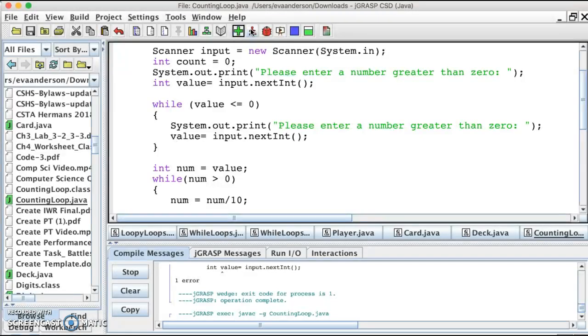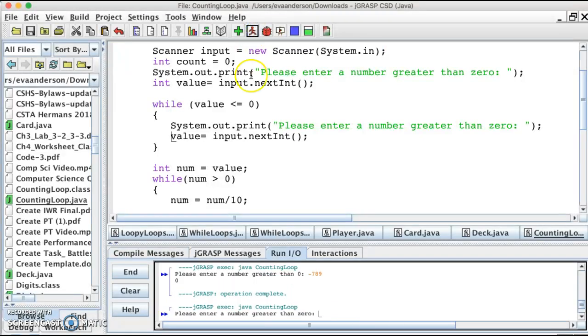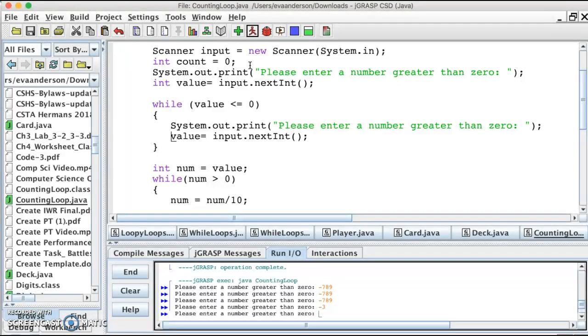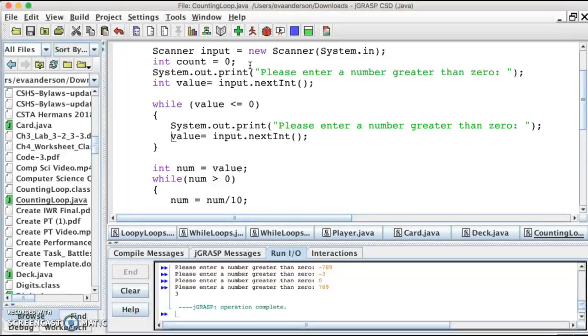All right, so once I compile this and I run, now when I enter that -789, it's going to keep prompting me. -3, if I enter 0, that's still wrong. So 789 now it processes.